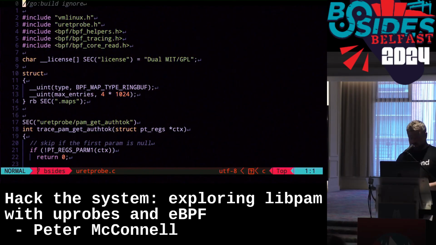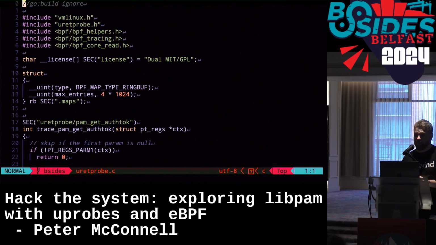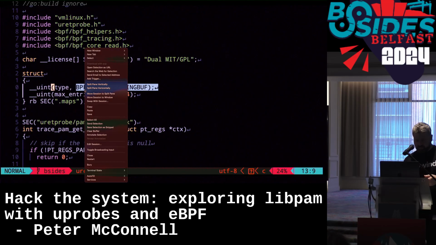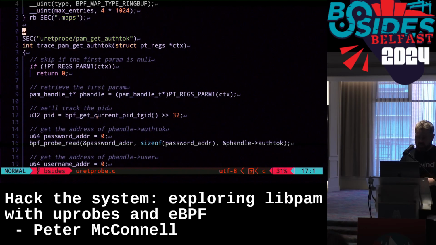The actual C code is pretty light, right? We're down to 54 lines here, and this is all the C that's in the project. We have what's known as a BPF map, which is a data structure for BPF that allows you to pass data easily between kernel space and user space. And we'll use this BPF map to store those events into that have the PID, the comm, the username, and the password. We then have a BPF section defined, which is our tracing function.